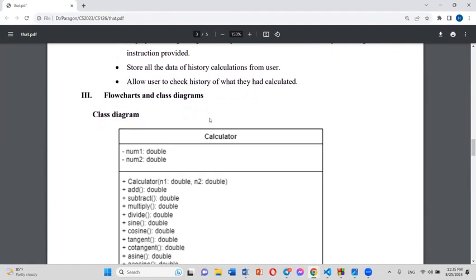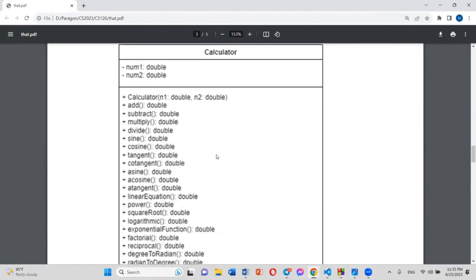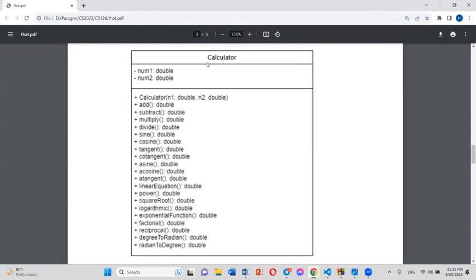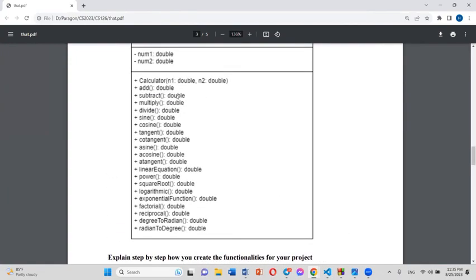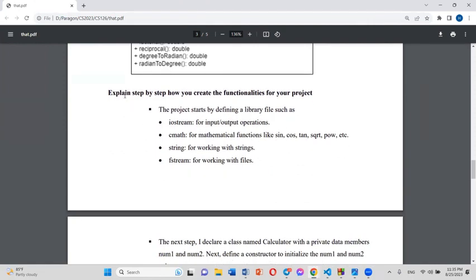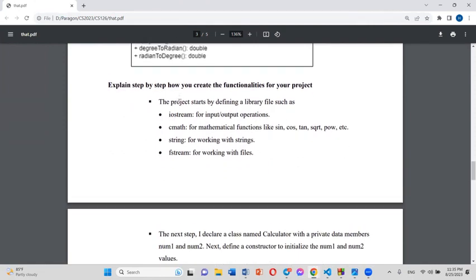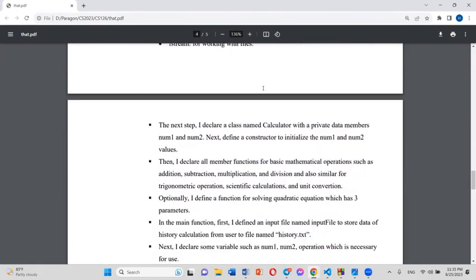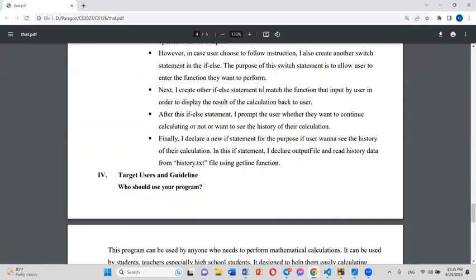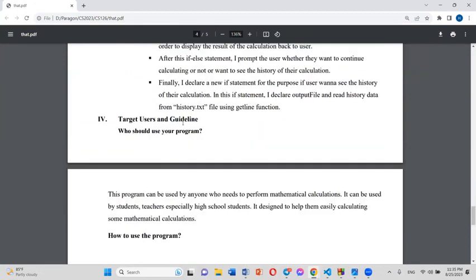Next is the flowchart and class diagram. This is my class diagram. It is Calculator, and I have two private members: num1, which is a double, and num2, which is a double. This is my constructor, and these are the member functions, which are public. And this is the explanation, step by step, of how I created the functionality of my project.